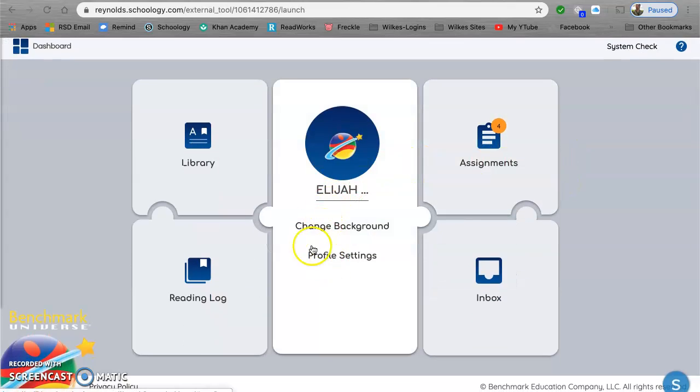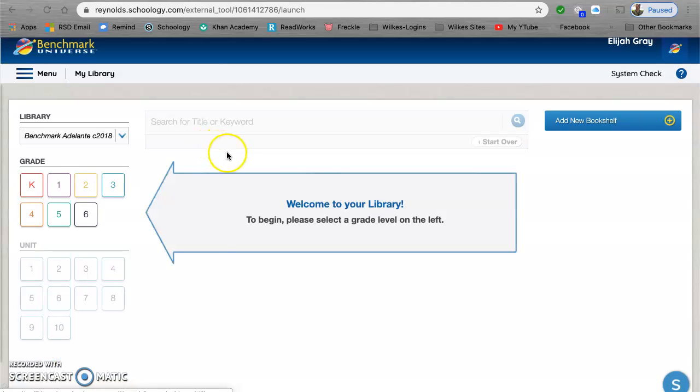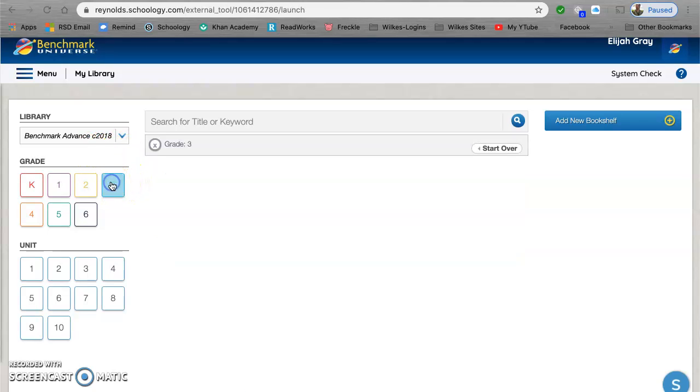And then you're going to go over here to your library. When you click on that, it says welcome to your library. Now, for what reason I'm not sure, here in the library, it gives you the Spanish versions of Benchmark. So you're going to want to click here at Benchmark Advanced, not Benchmark Adelante. And then from there, we are grade 3.